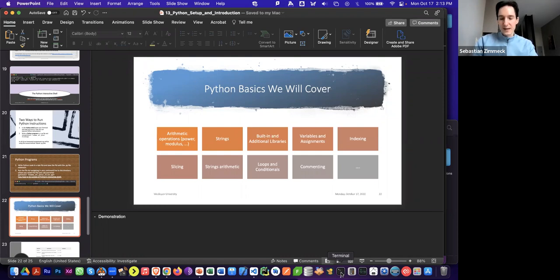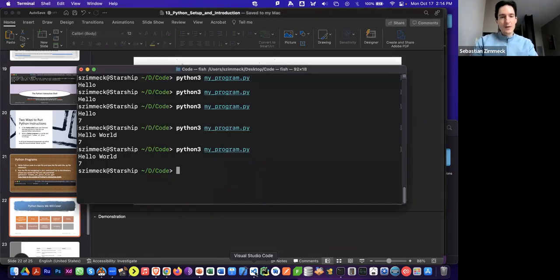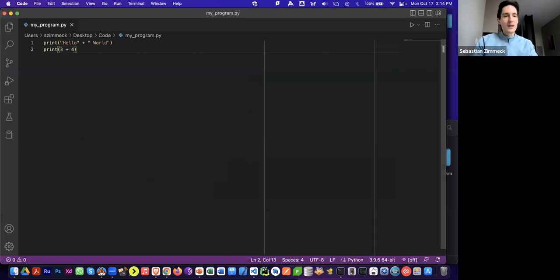If you think of it, for example, arithmetic operations are very common, and so it would not be very effective if everyone would write their own implementation of arithmetic operations. We will cover variables and assignments. So for example, in Python, you can create any variable you like.